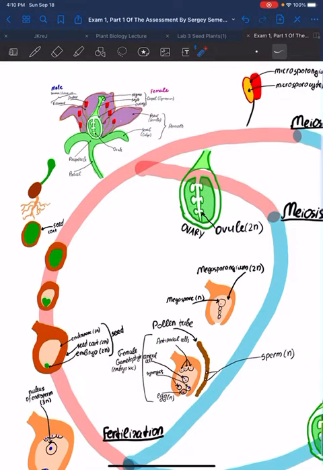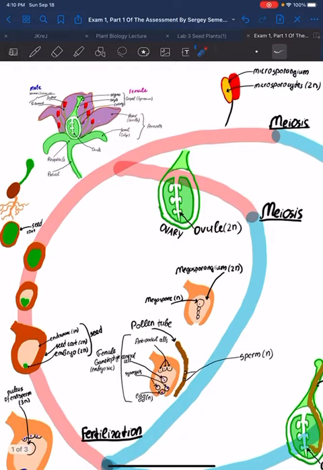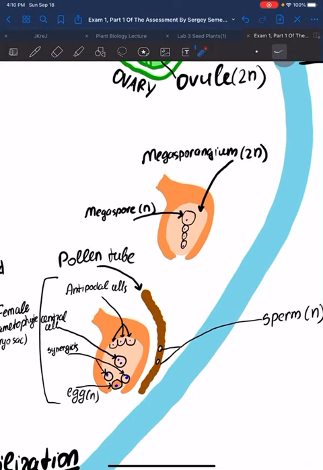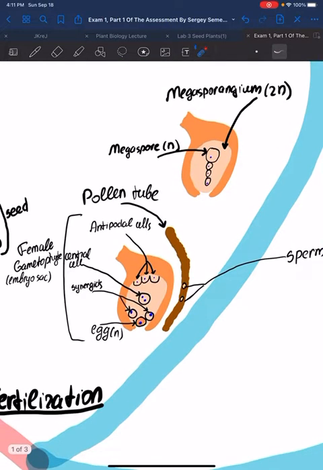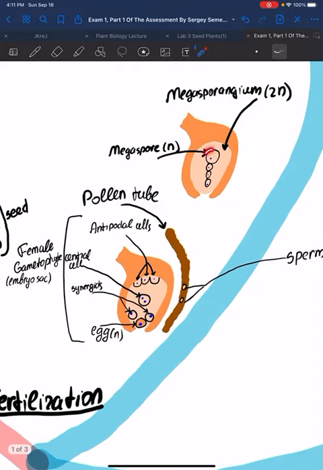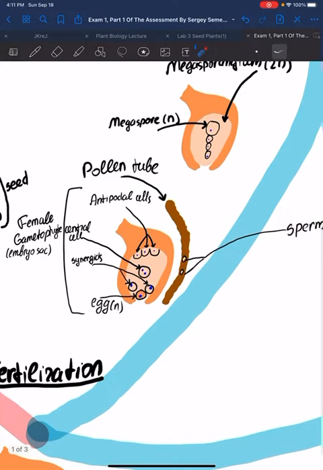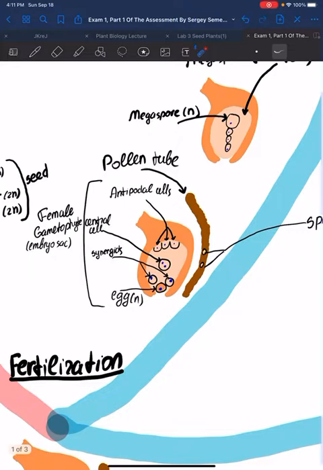Each of the ovules is diploid, and inside each ovule you will find a megasporangium, which is this covering right here. The megasporangium is diploid, and it will give rise to megaspores. Megaspores are haploid, and this process occurs via meiosis. Now, out of the 4 megaspores, only one will survive, which is the big one right here. And the surviving megaspore will turn into an egg, which is haploid.